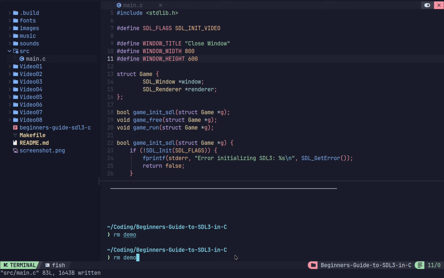So I deleted the demo, or removed it. And then this one is GCC. Like I said, in the source directory we have main.c. If we had more than one C file, I could just put *.c here, but we're only dealing with one file. So source/main.c, and then this -o is the output. We just want the final binary, and I'm just calling it demo.